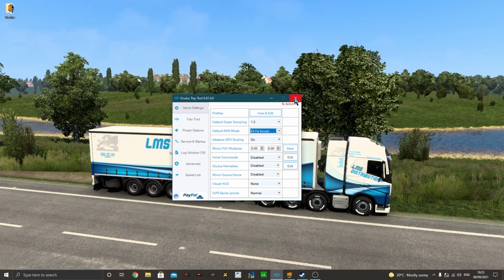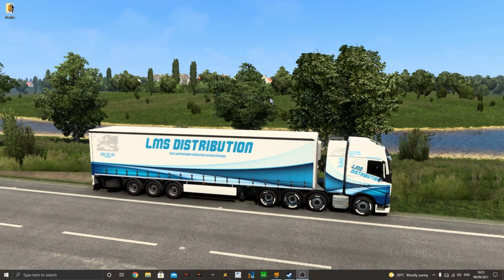Okay, so that's the thing. And this stays running in the tray tool at the bottom.